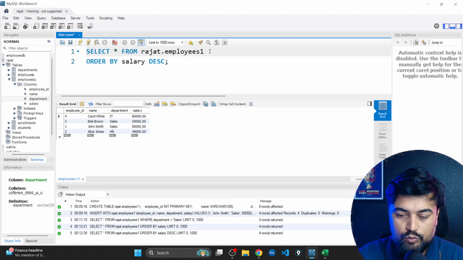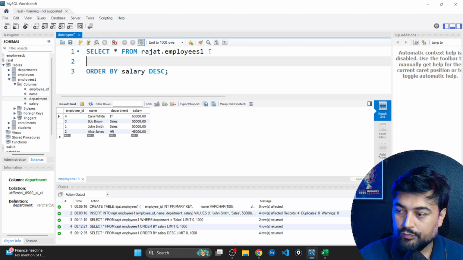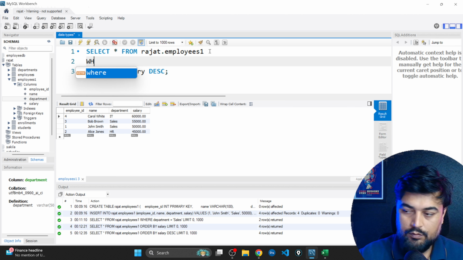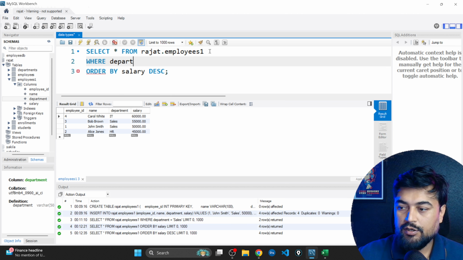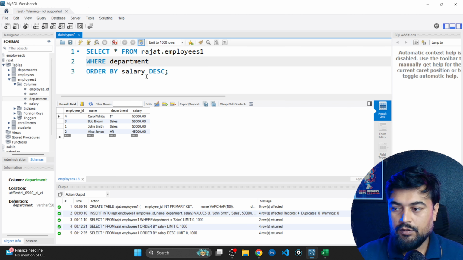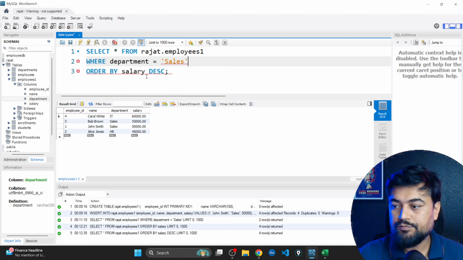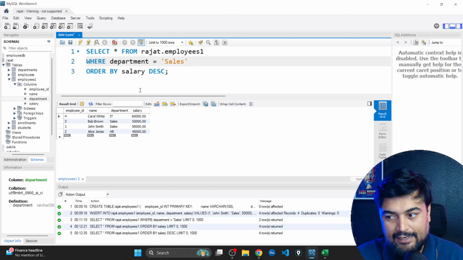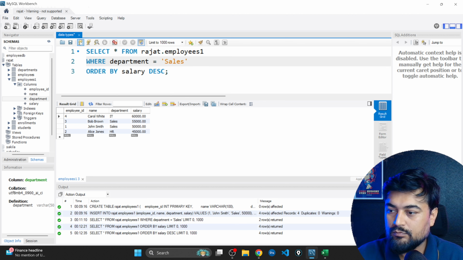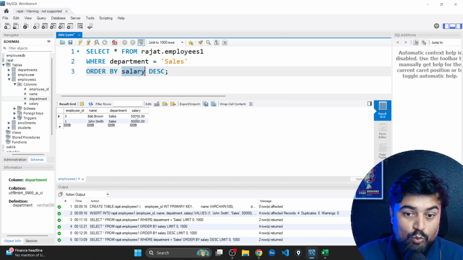Now let's say I want to use a WHERE condition with ORDER BY. So I write them together: WHERE, what was our first condition? Department. WHERE department equal to sales, and ORDER BY salary descending. Now when I run this, you can see only two values are there, and the salary appears the same in both because the two salaries are the same.